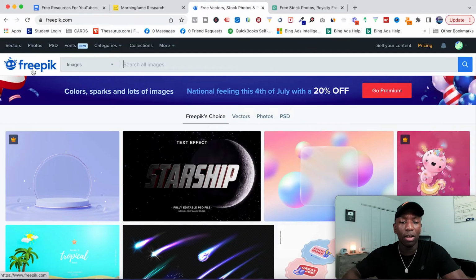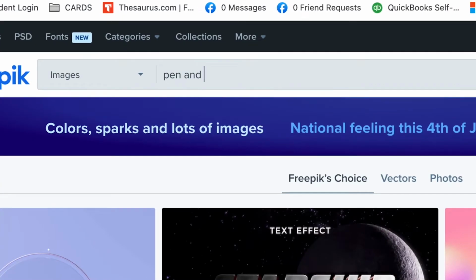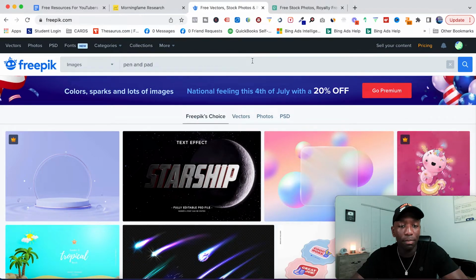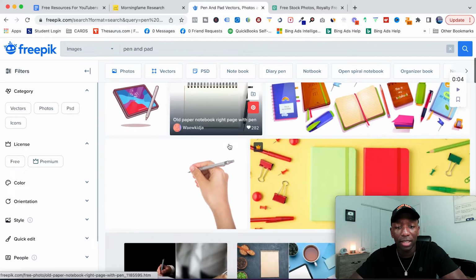It's a very, very valuable tool. So basically, this one is more picture heavy. This one doesn't necessarily have clips for your B-roll and stuff like that. But let's say, for instance, I did a video on scripting and I wanted a pen and a pad and I needed a picture for that. All I would do is put in pen and pad, hit enter, and it's going to show me all these different pictures that I can use, right?